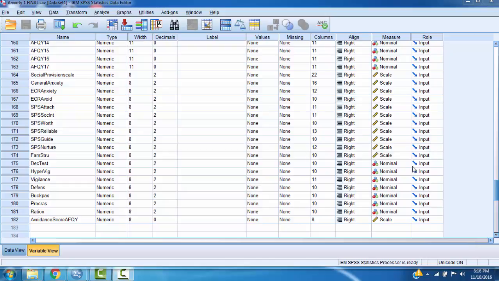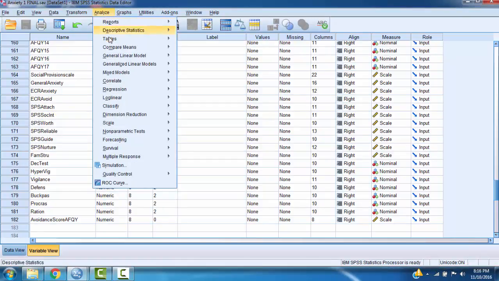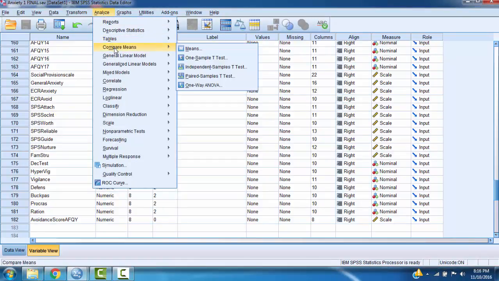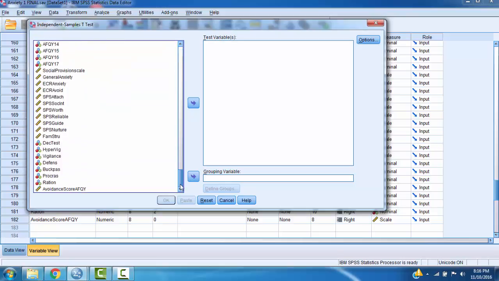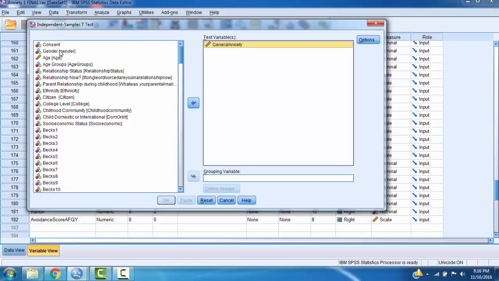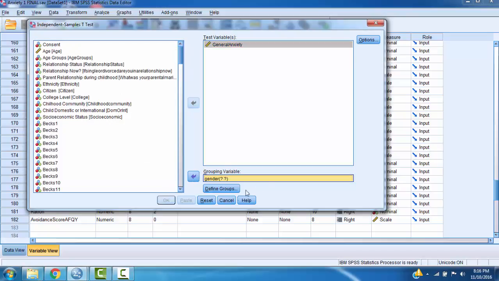In order to perform this analysis, we'll go up to Analyze. We're going to now go to Compare Means, and then we'll go over to Independent Samples t-test. We'll click that. It gives you two boxes. It gives you a test variable, which really is your dependent variable. Remember, we're comparing males and females on general anxiety. So our dependent variable is general anxiety. We'll put that up in the test variables box. And then down here, we're comparing males and females, so we'll go and get the gender variable.